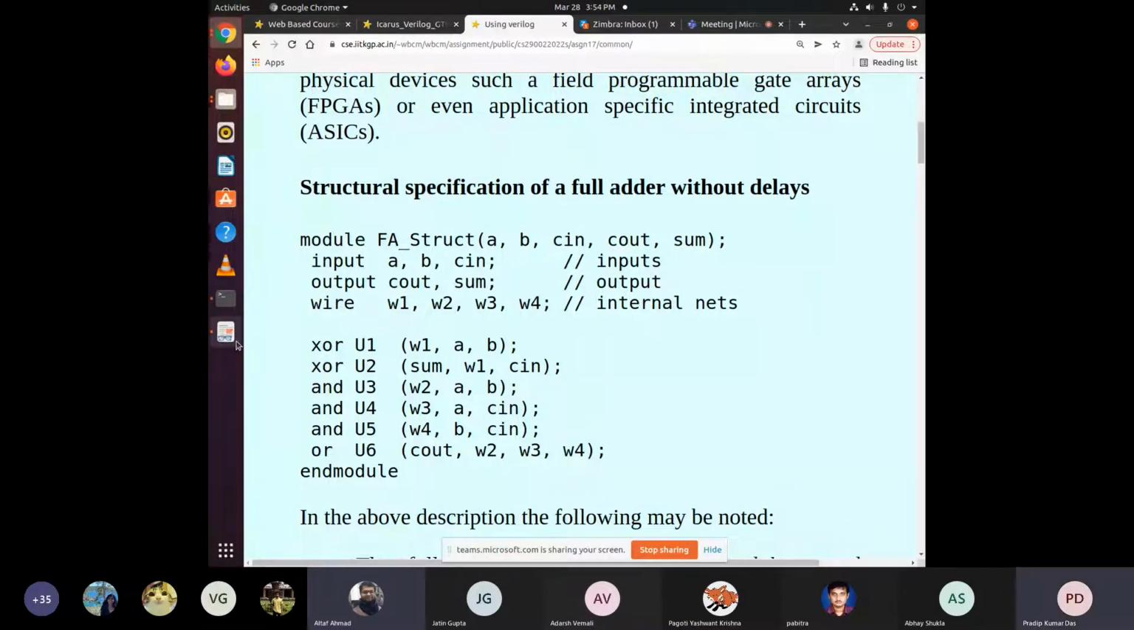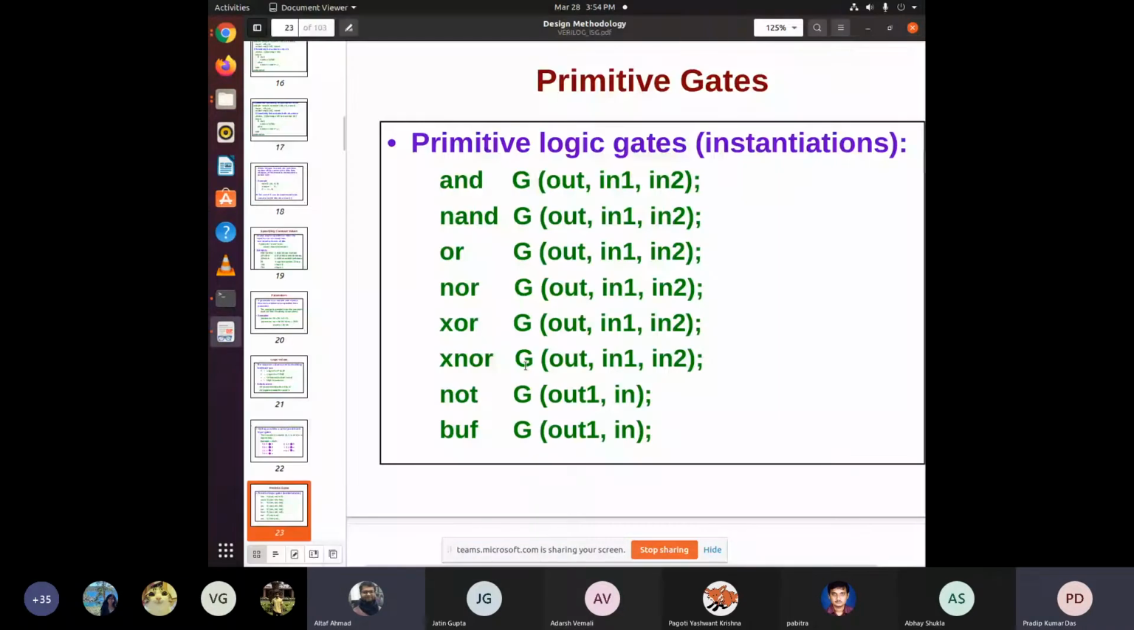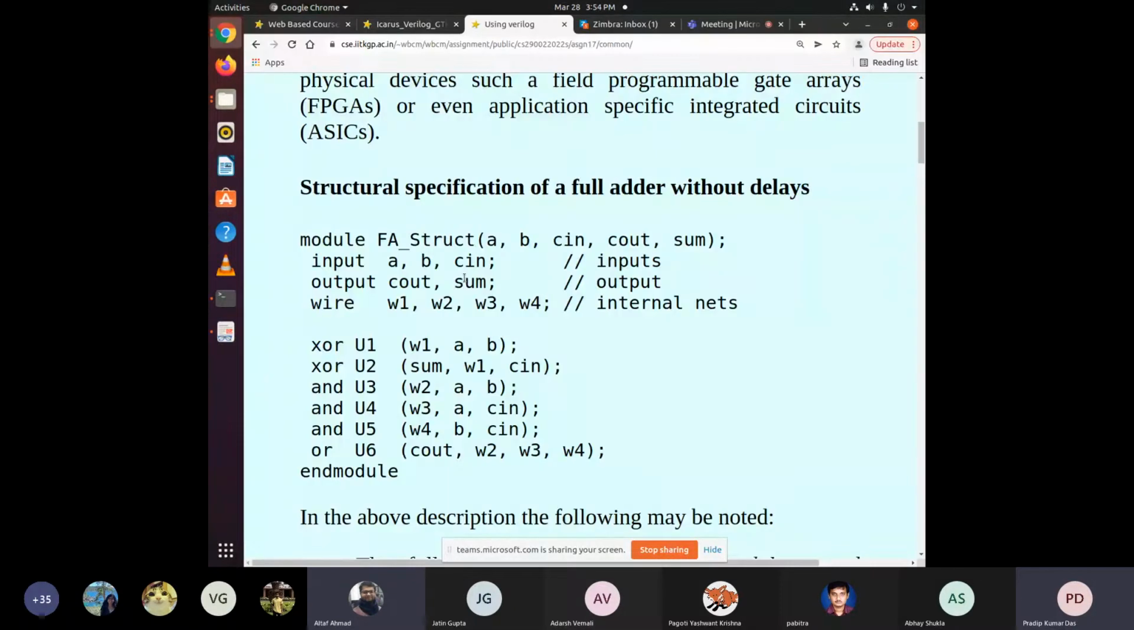Sir, does the name have any significance? Which one? In the example, this name, U1, U2, U3. No, this name you can give any name. Okay, sir, it won't matter. It will not matter. Any name you can give.